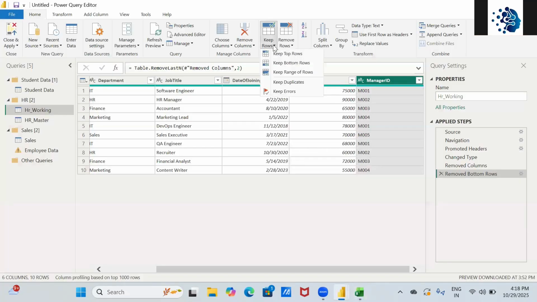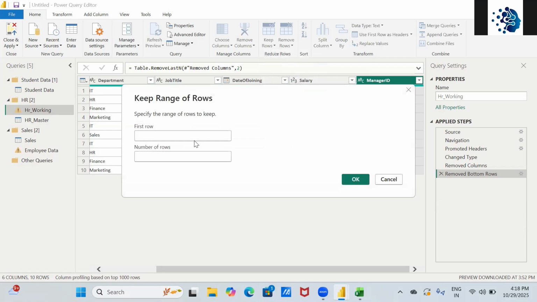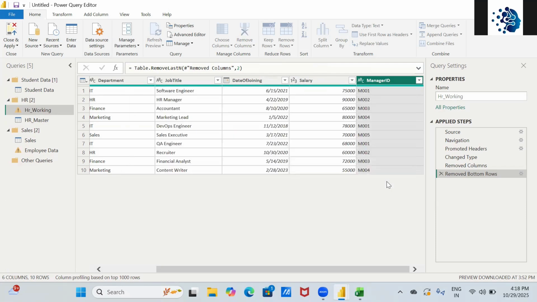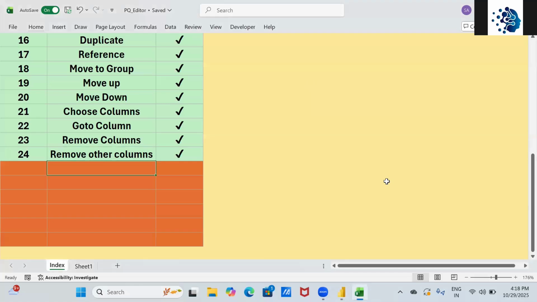And keep rows in the same way. Keep top rows, keep bottom rows, and keep range of rows. Keep range of rows means from 1 to 5 you want to keep. Just click on that first row and number of rows, how many you want to. Okay, click OK. Means keep rows and remove rows. Keep rows means you can keep, and removing means deleting the rows.